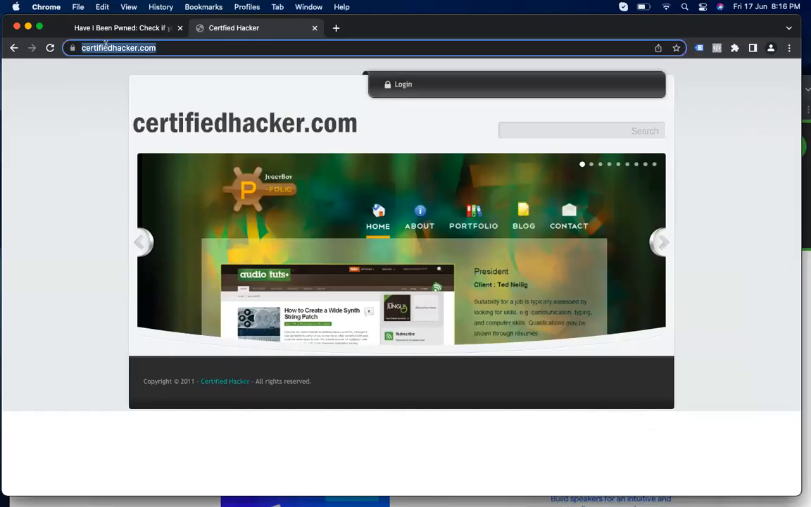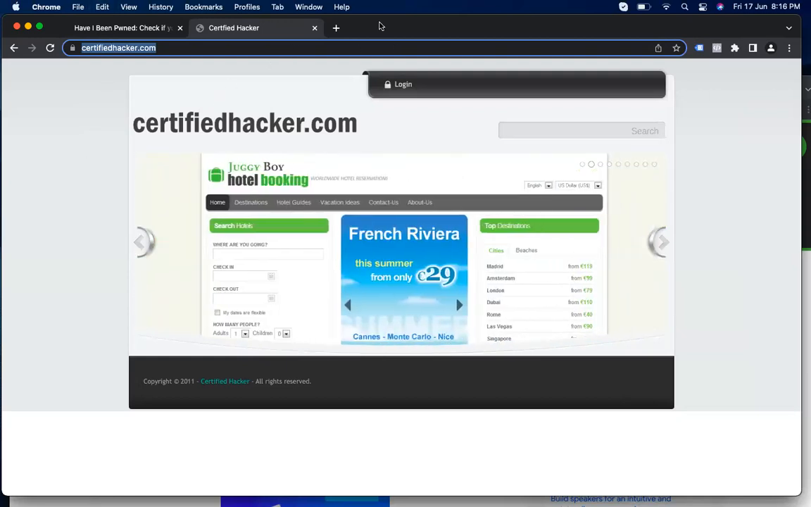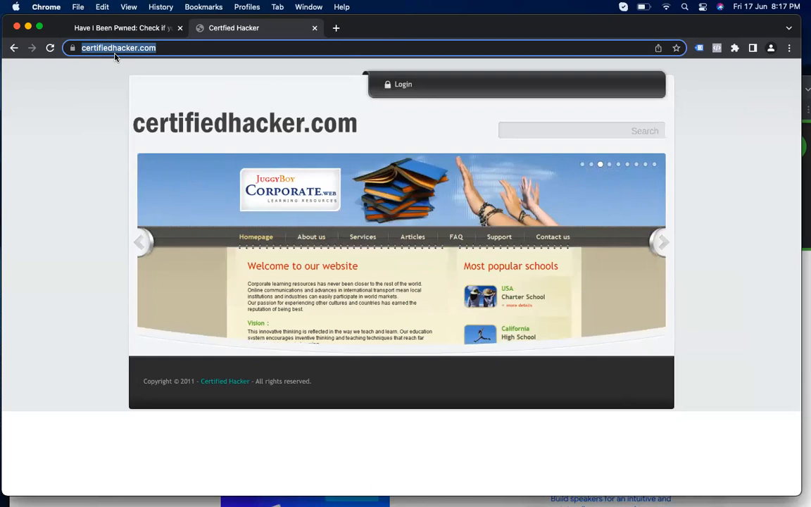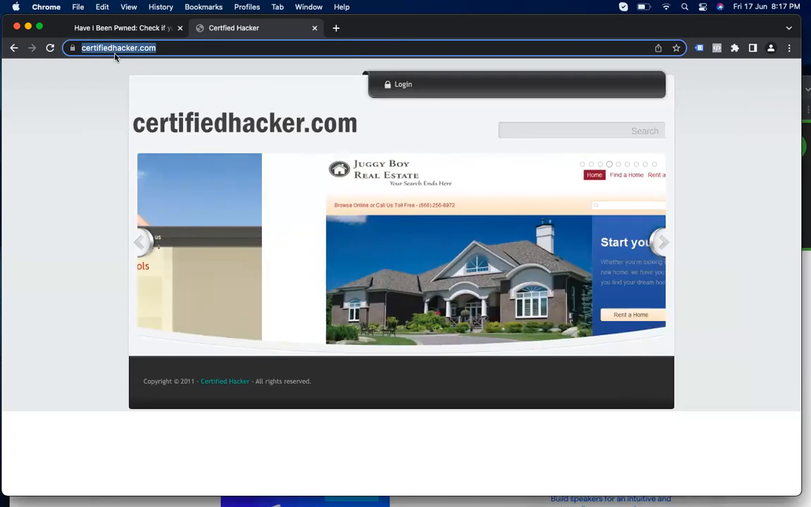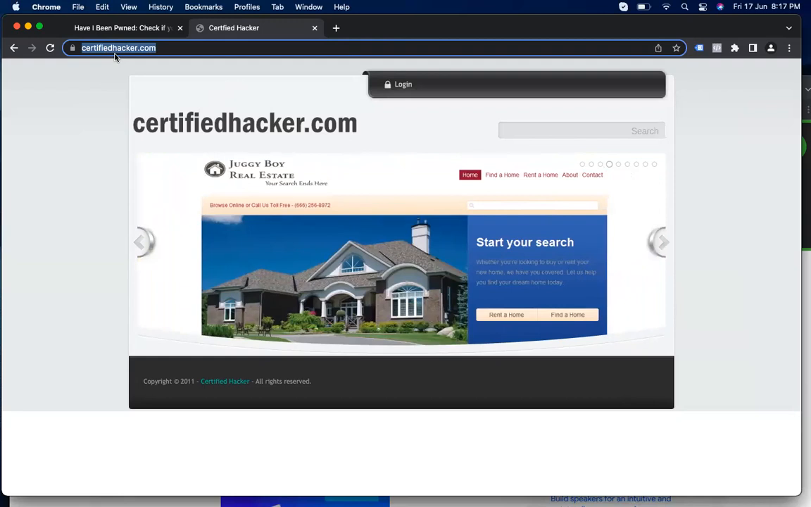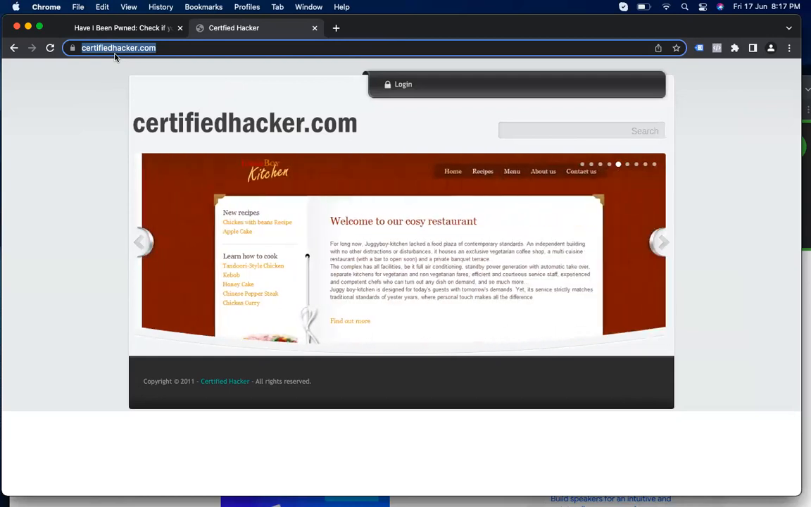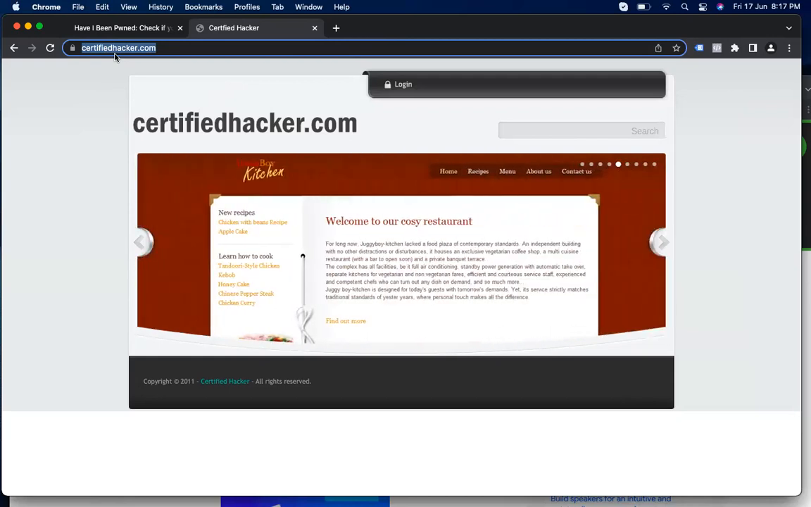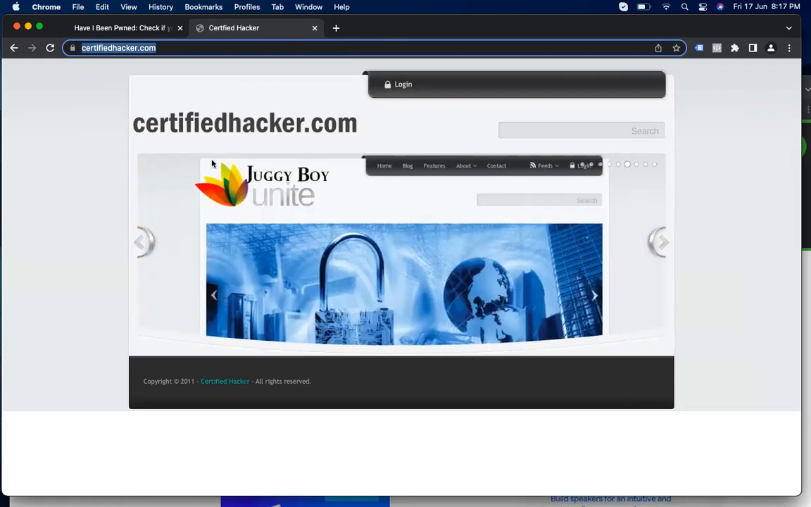First of all, I want to find out the IP address of certifiedhacker.com. This is very, very easy. Let me know from your side, every one of you, how to find the IP address of this website. What to do? Let me know in the live chat quickly. Ping, yes. So we will be using the ping command.